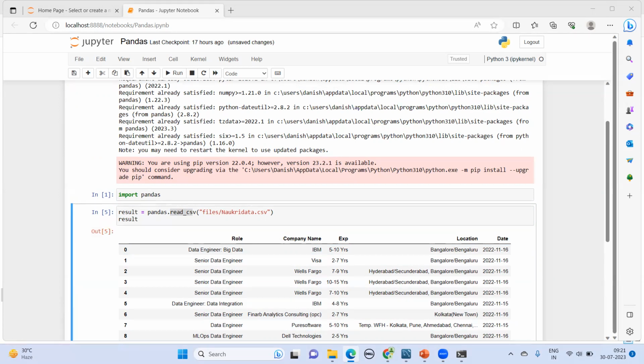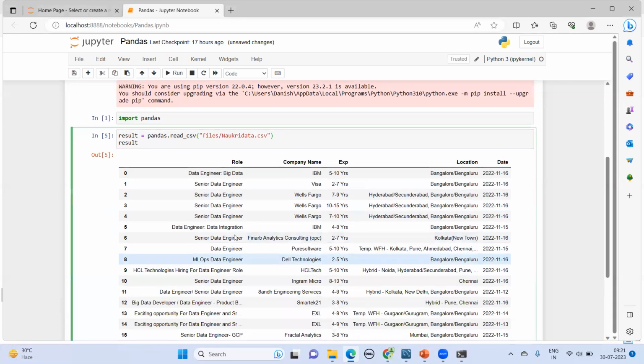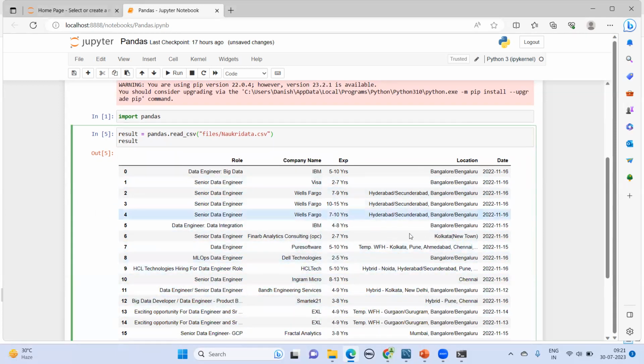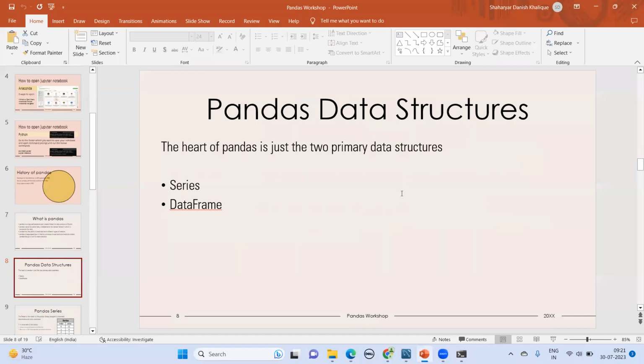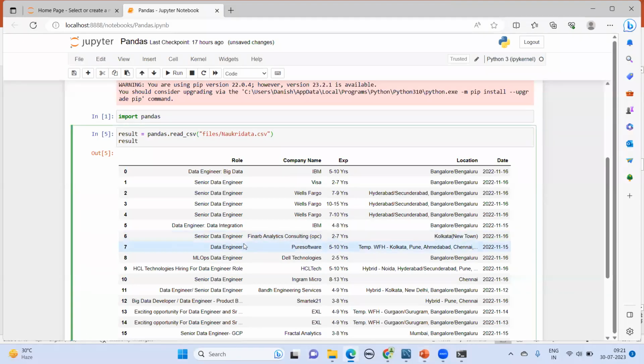Okay, so this was about how easy it is in pandas to read this file. So what does pandas actually consist of? Pandas data structures. In Python we have data structures like lists, tuples, dictionaries that are the main heart of Python.